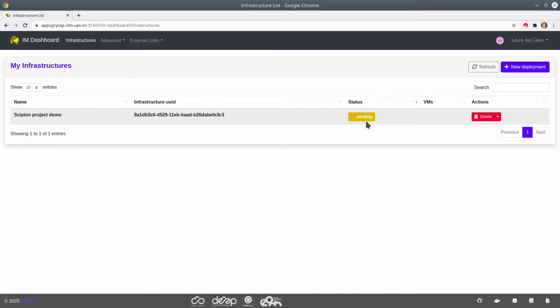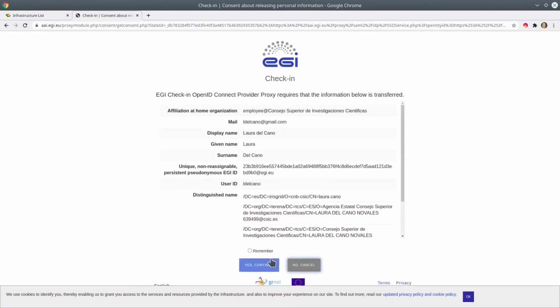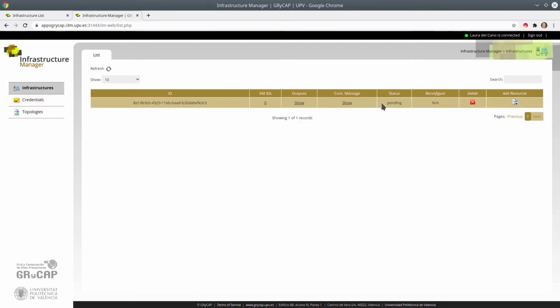Once the submission is done, you will see the status of the deployment, from pending to running and finally configured. If you want to see more in detail what is happening, you can go to the Infrastructure Manager web link found on the External Links menu. Log in and check the status of the infrastructure. That portal allows to see a log of the whole deployment, but in any case, this should be transparent to the user.